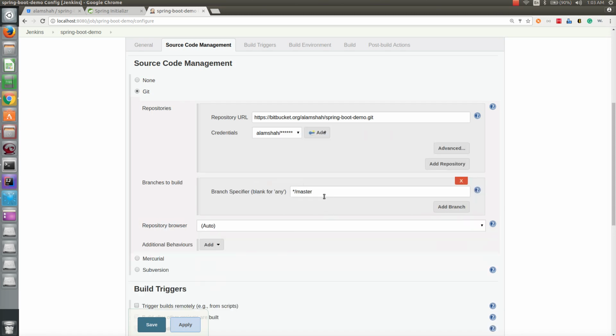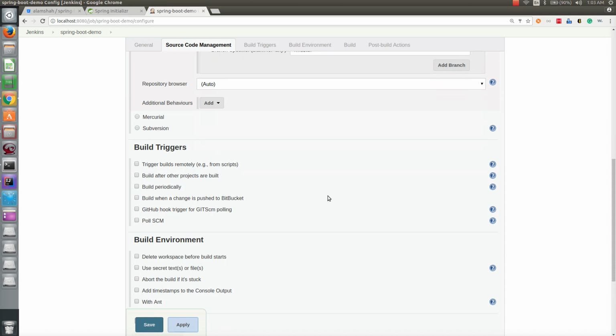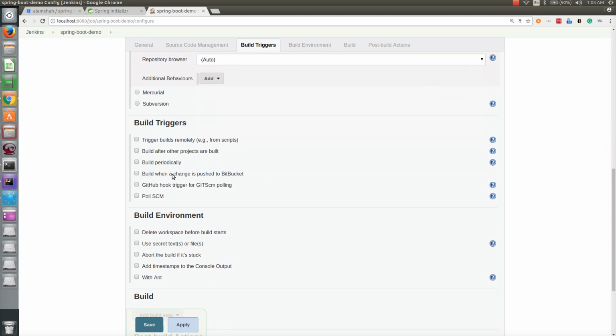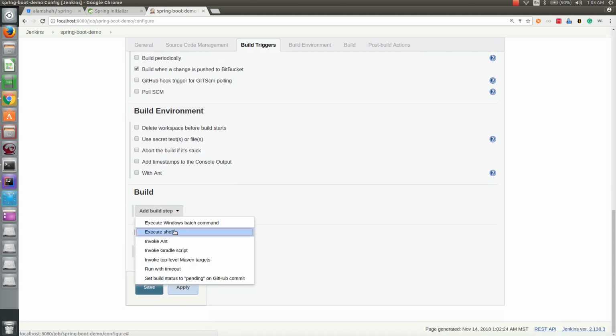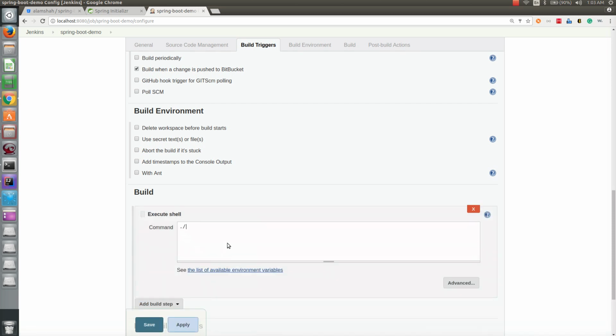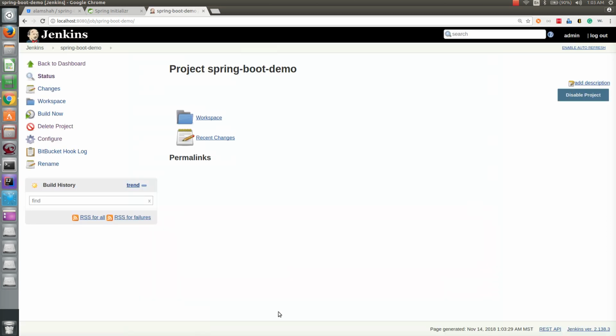So in the build trigger part, I'm going to say build when a change is pushed to Bitbucket, and in the build part I'm going to say, for example, I want to run a shell script, and I'm going to run gradlew clean build, apply, save. So we have configured this CI job, and we can click on build now and test if it works.